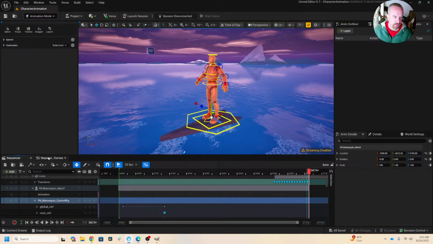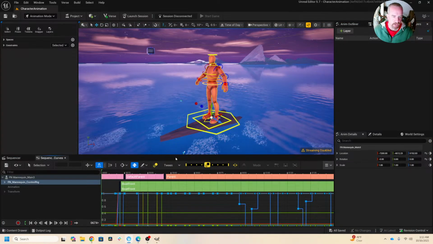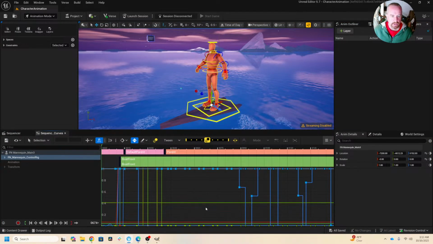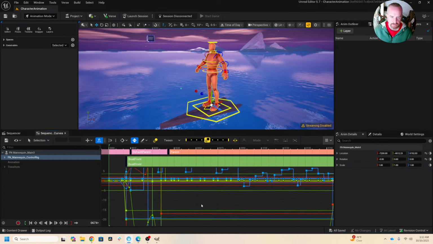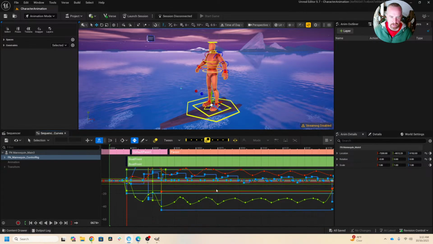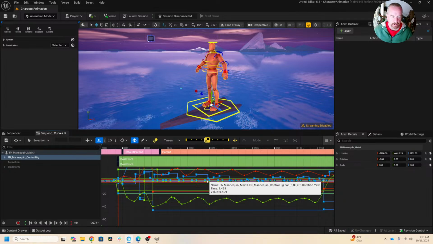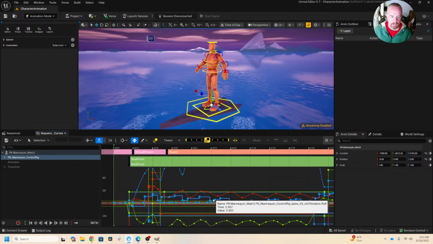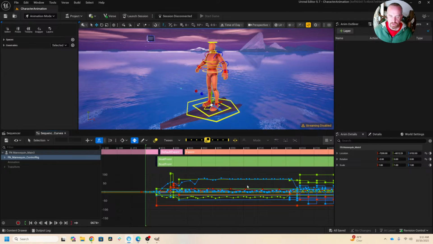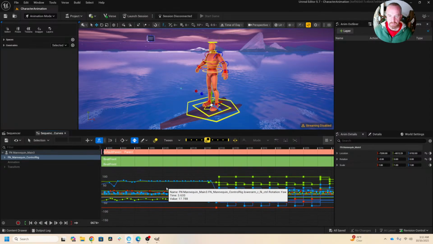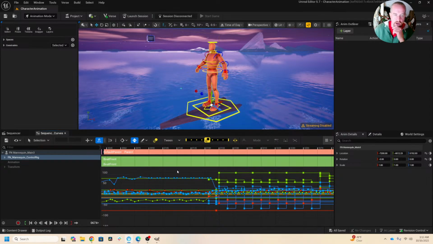So we have the sequencer, and generally I like to work in curves. I like to see what the graph editor is doing. If you've never animated in Unreal or UEFN, it's basically like animating in Maya, if you've ever done that. So it's really nice. Has a lot of the same kind of features there.